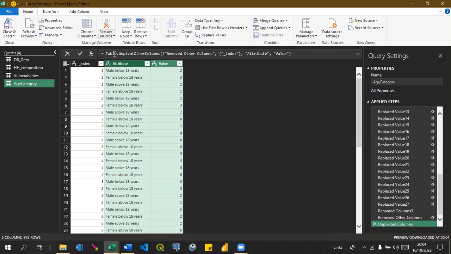So this is household number 1, household number 2. In household number 1, for male below 18 years, we have 2. Female below 18 years, we have 3. Male above 18 years, we have 1. And female above 18 years, we have 1.